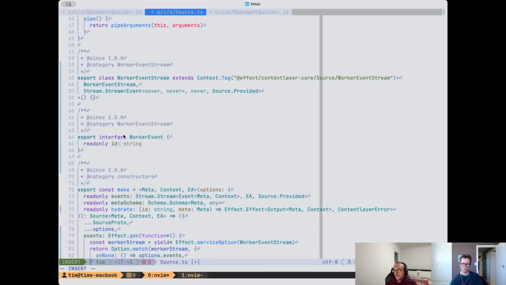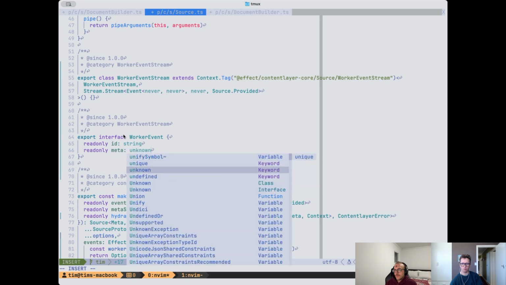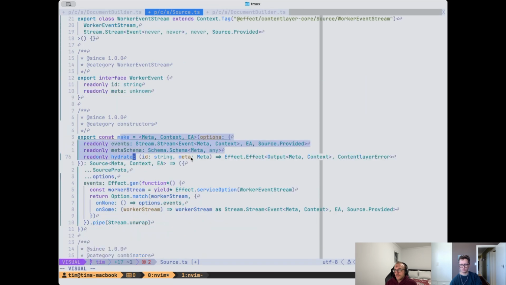So we'll send the ID as a string. The meta is unknown. And I guess that should be enough. Yeah, it should be enough to generate the output.